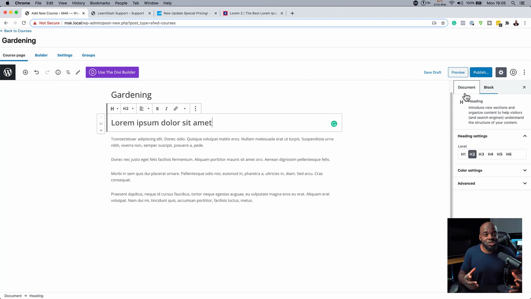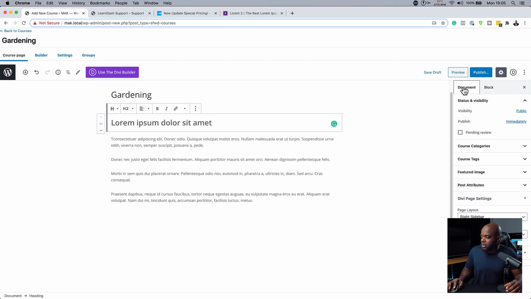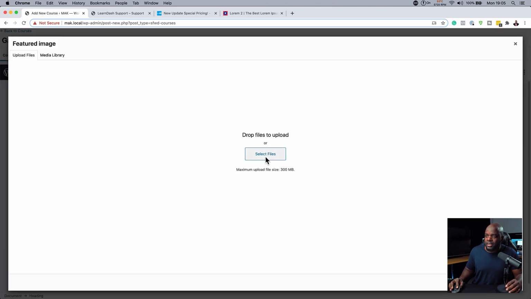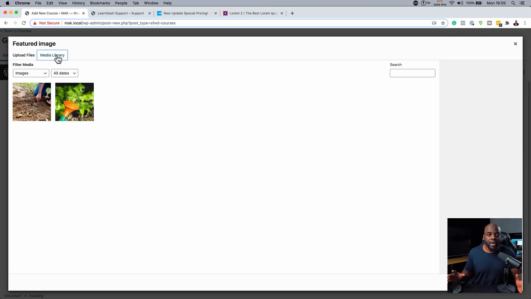And also what you may need to do is to add a featured image. So what we need to do here is to click here on document, and then we're going to come over here to featured image, set featured image. And I'm going to go to my media library, but in your case, if you haven't uploaded any images to your media library, this is where you want to go ahead and choose your image.